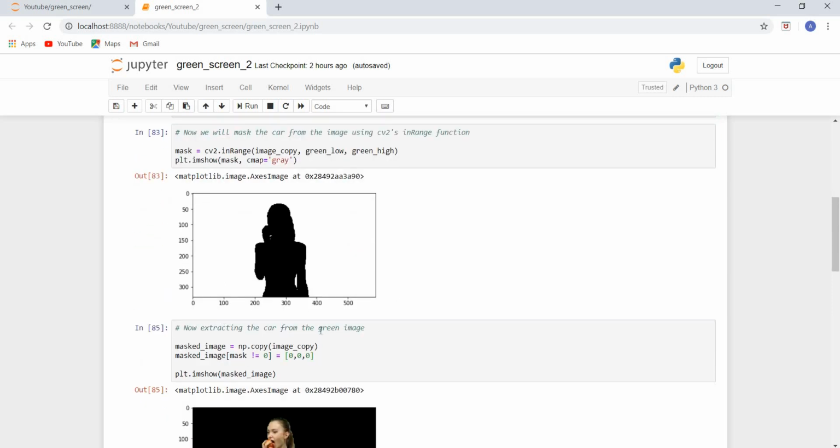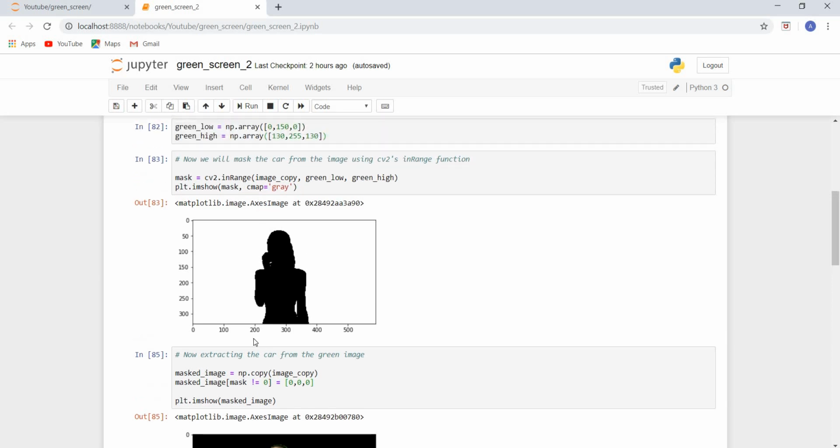Okay, so now since we want the opposite, because we want this girl's image and we don't want the background, what we will do is we first make another copy of the original image copy, which is called masked image, and then in that masked image, for whatever values that are not equal to 0, we are taking it as 0. Okay, so all the background pixels have value 1, which is not equal to 0.